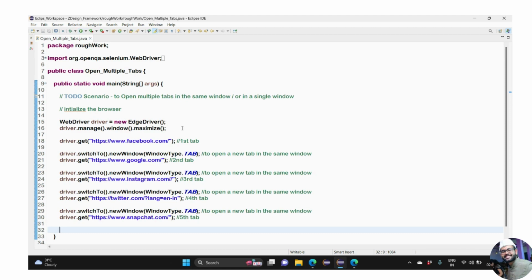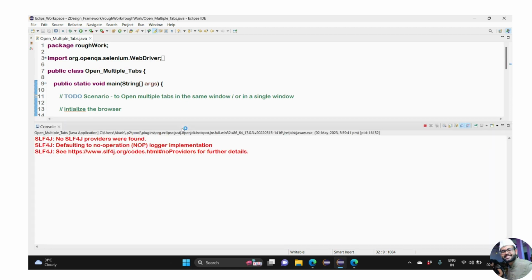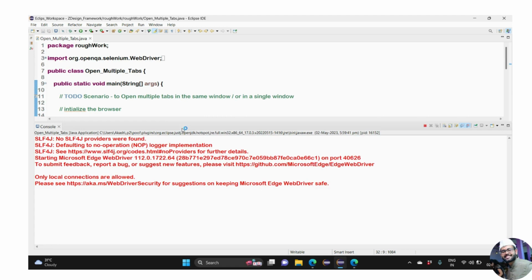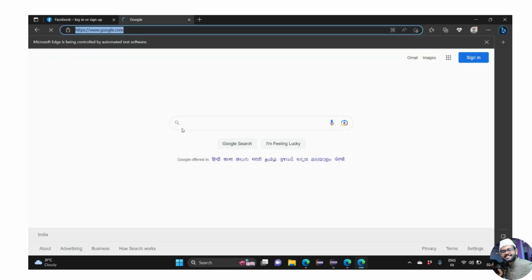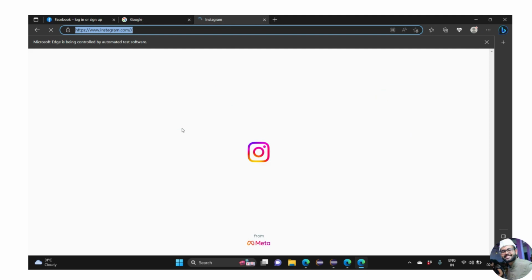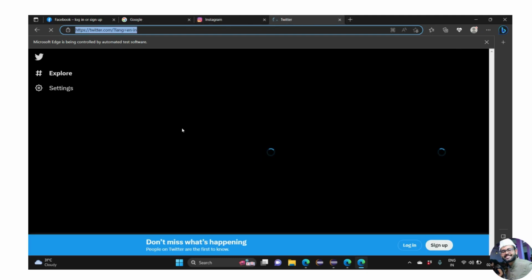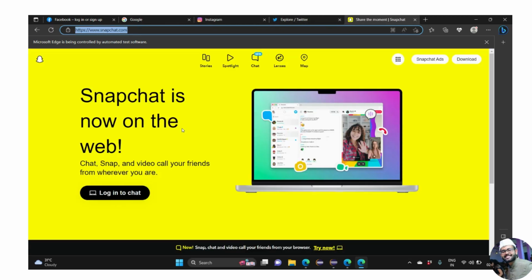So I have clicked on the run button. Now it should launch EdgeDriver. Then in the first tab it should launch Facebook. There we go. Then in the next tab, it should launch Google. In the third, Instagram. In the fourth, Snapchat. Oh, it is Twitter. And in the fifth, it should open Snapchat. And this is the way we can open multiple tabs in the same window.